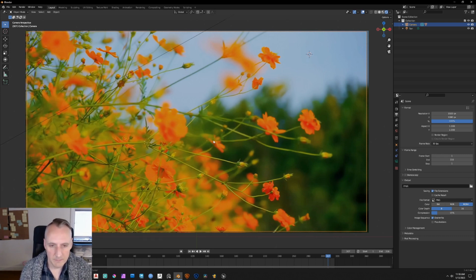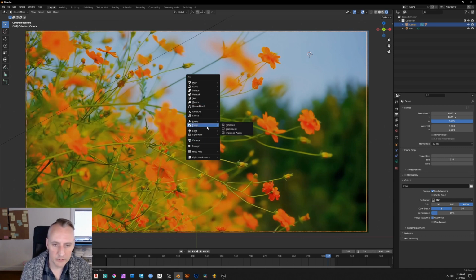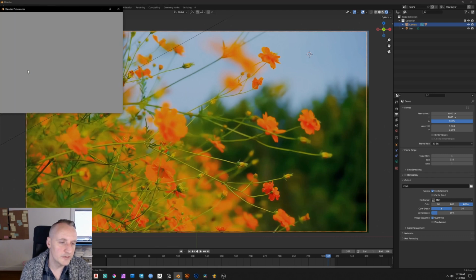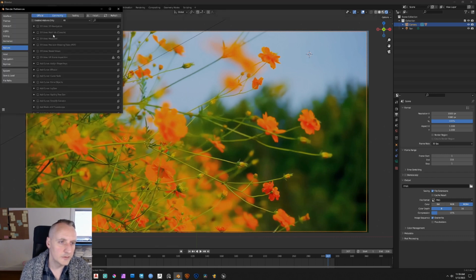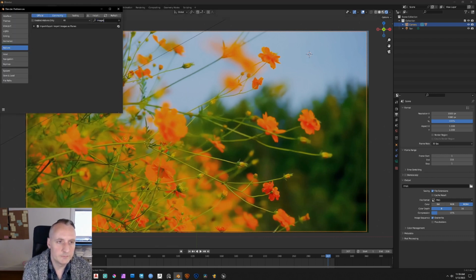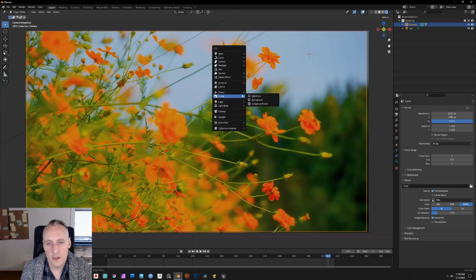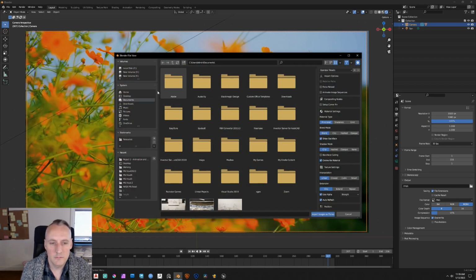I'll hit Shift A and go to Image, Images as Planes. If you don't see this here, I should have said this earlier, it's an add-on that I'll tell you to enable in class. But it's very easy. You go to Edit, Preferences, Add-ons, just search for Images as Planes and make sure it's checked. You can check it and click X and it will still be there. Shift A, Image as Planes.